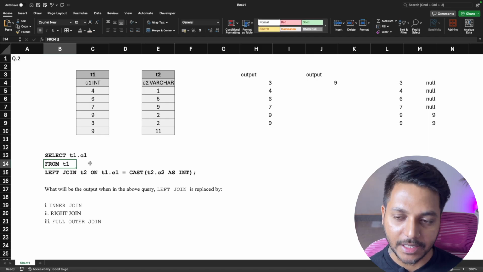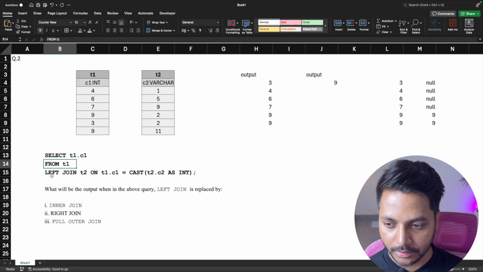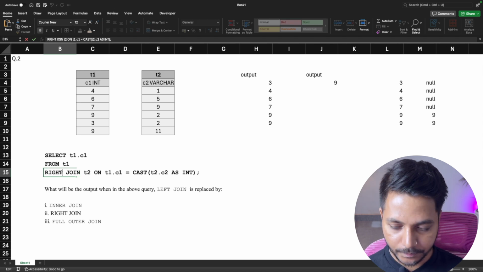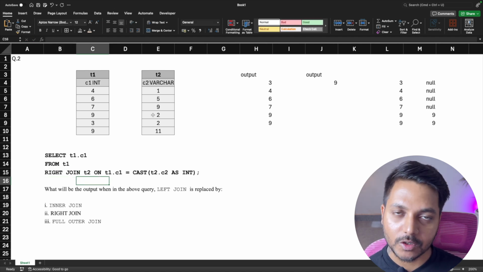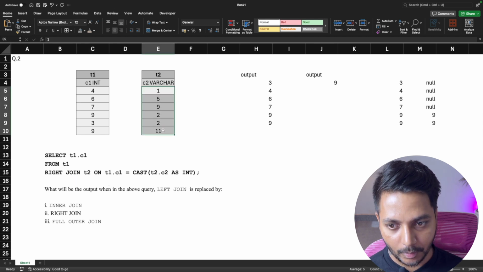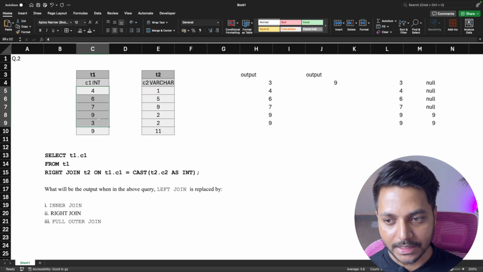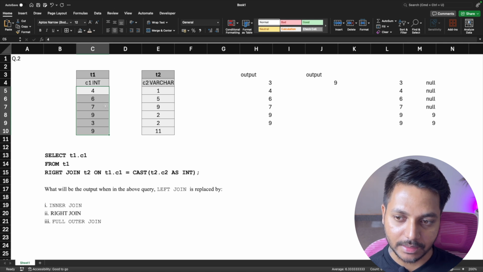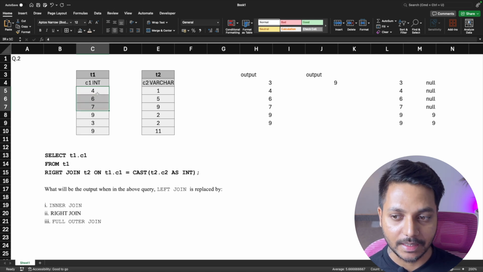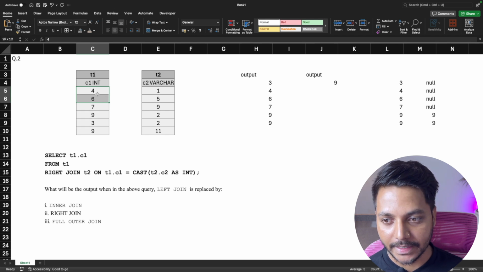Okay, now we'll do a right join and see what we get in return. So we will change it to right join. And in the right join, first of all, you need to understand that you get everything from the right table, and then you get the matching data from the left table, basically the matching rows from the left table. Now if we don't have any match in the left table, we will be getting null.